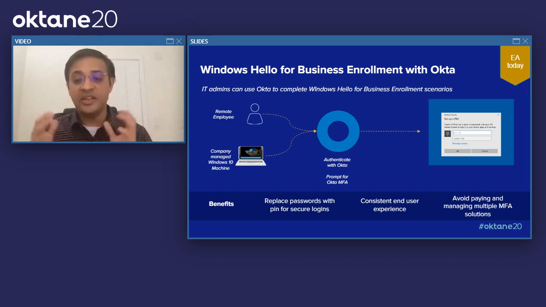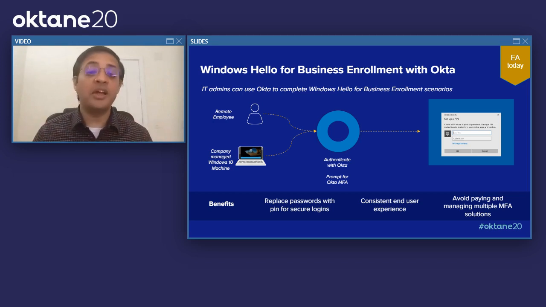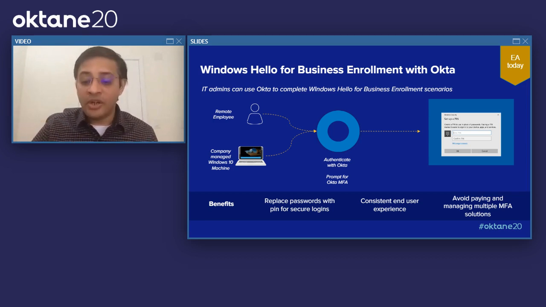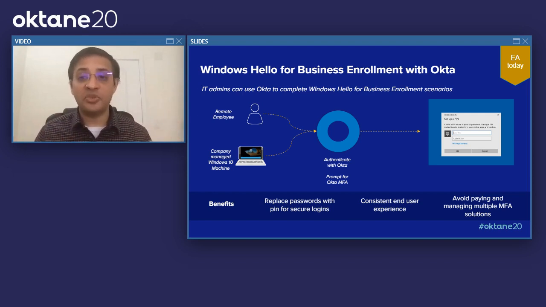So with this Windows Hello for Business integration, what you could now do is, when you enroll into Windows Hello for Business, there is an MFA flow that end users have to complete. Previously, without this integration, end users had to go through an Azure MFA flow to complete this entire enrollment process. The challenges with that are, for IT admins, they had to pay for and maintain and manage multiple MFA solutions. And for end users, they had to go through the training of how to essentially use and enroll into multiple MFA solutions.